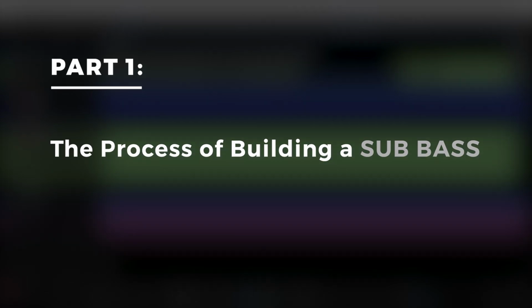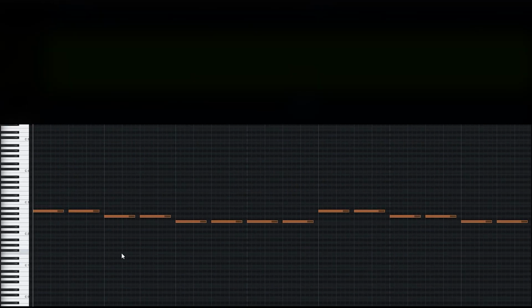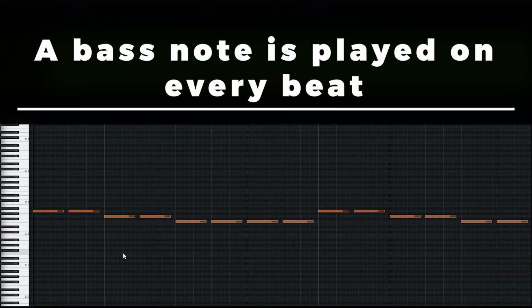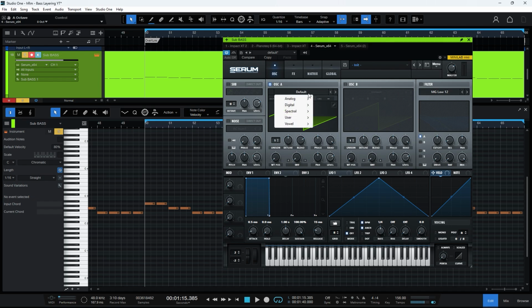Before we start making bass sounds, let's take a look at how to arrange bass. I have kept the notation very simple, with one note per beat of music. Alright, let's begin the process of creating the sub-bass sound.